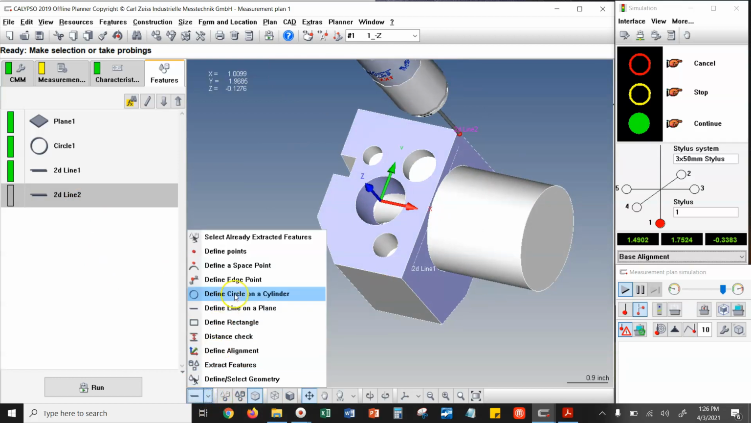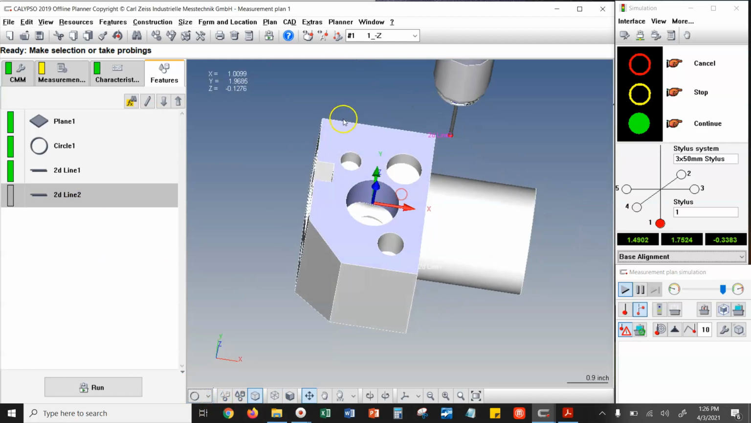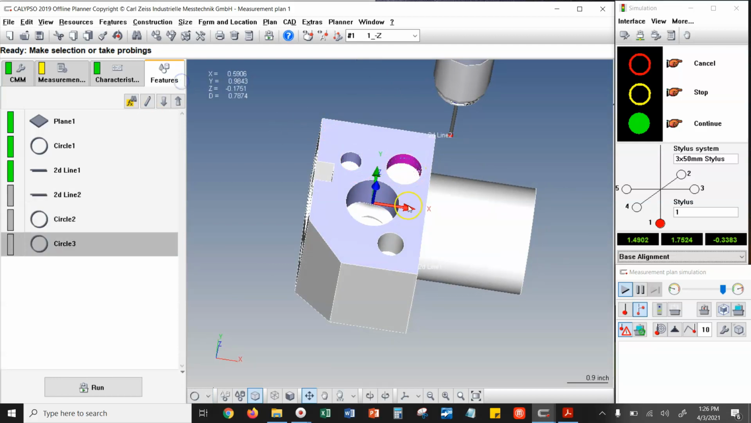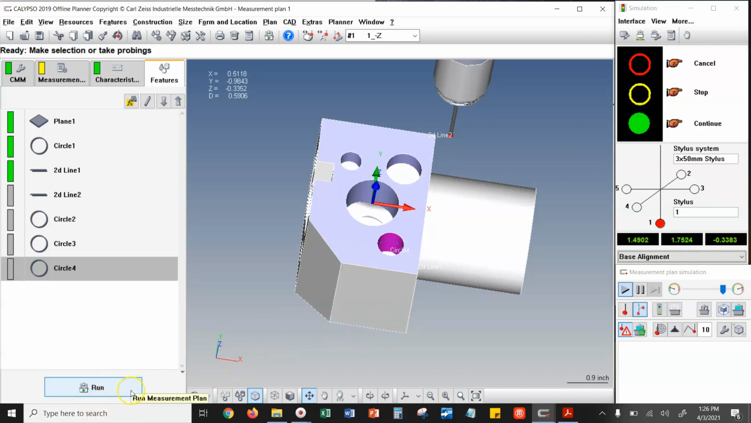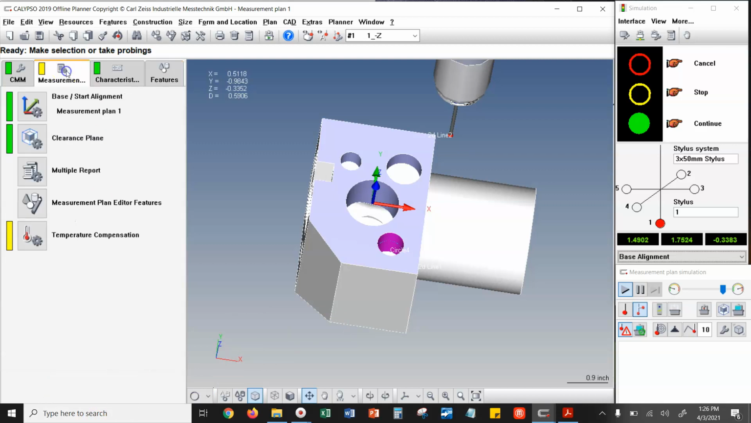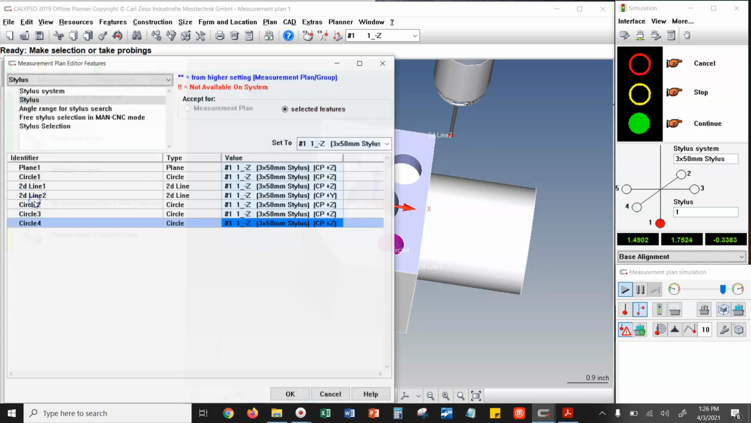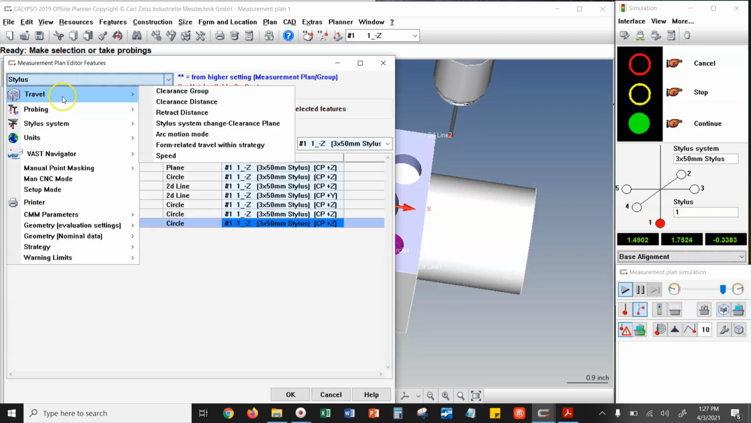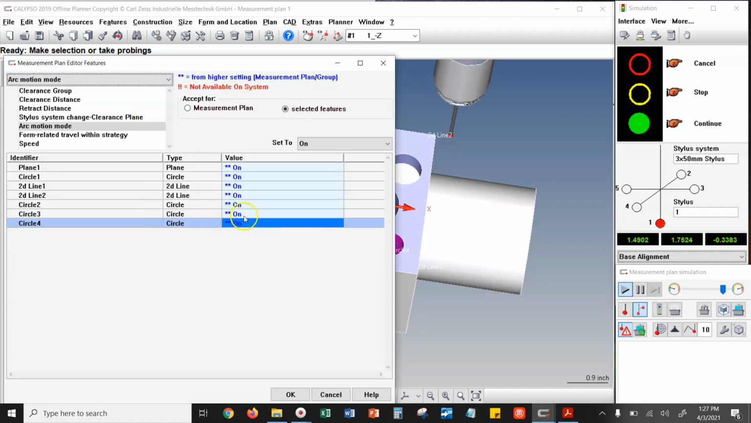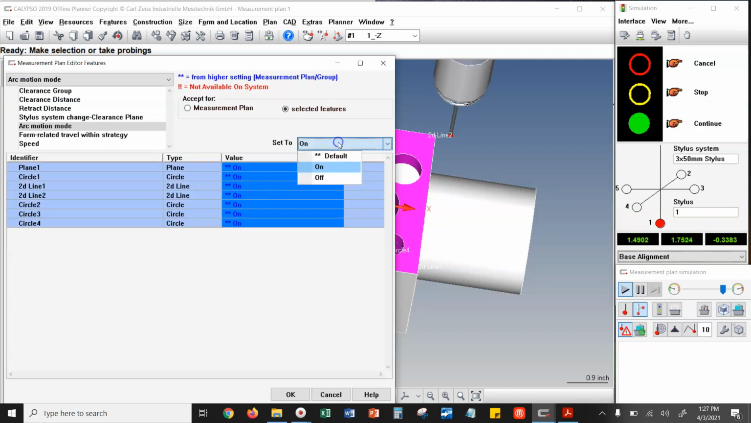Then I'll hit the pull-up menu and go to Define Circle on Cylinder. The probe will end up over here, so the most path efficient would be Circle 1, Circle 2, and then Circle 3. So now our feature measurement is actually all done. So if we wanted to, we could come in here and hit Run at this point. That will be painfully slow with arc motion mode on. So I'll go over to the Measurement tab, Measurement Plan Editor, and then I'll hit the pull down on travel and go to arc motion mode. Notice that it's on for everything. I'll do a Control A and I'll turn it off for everything.